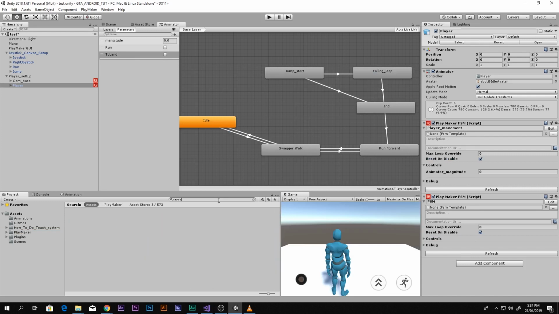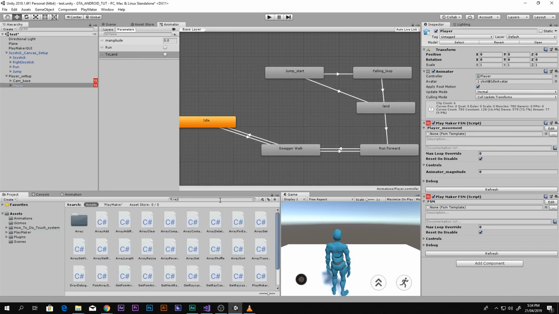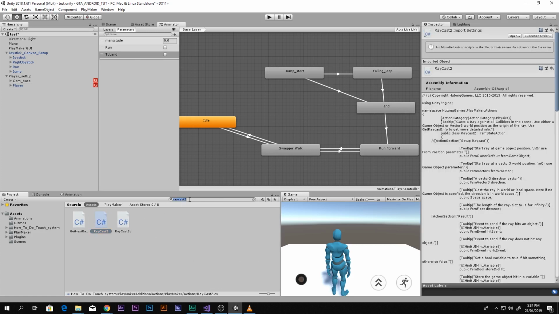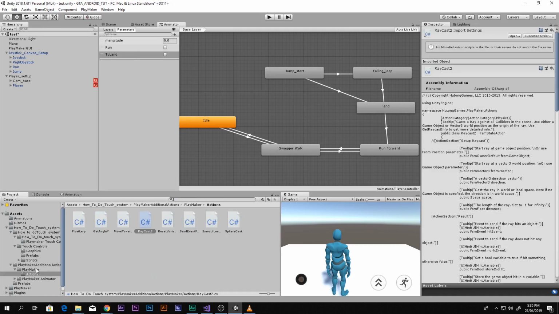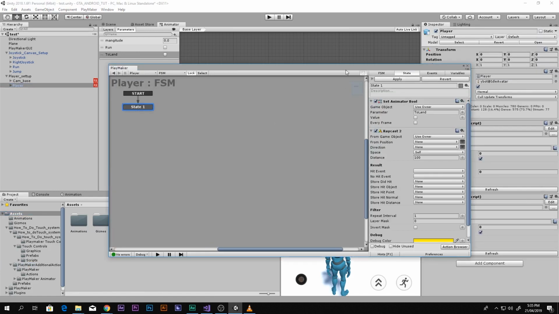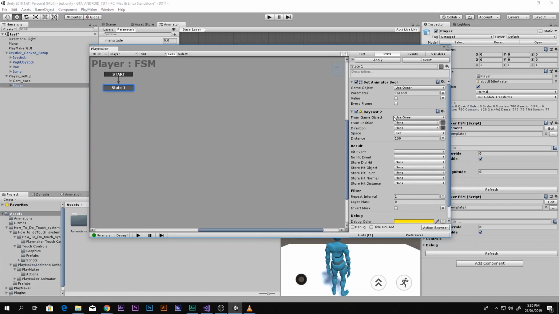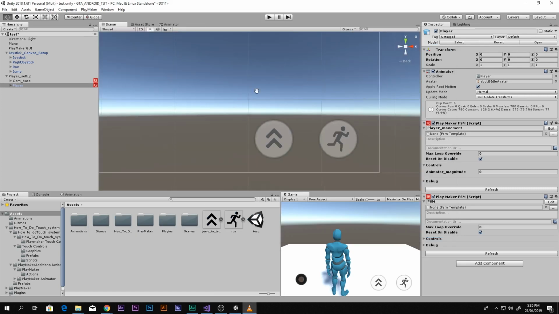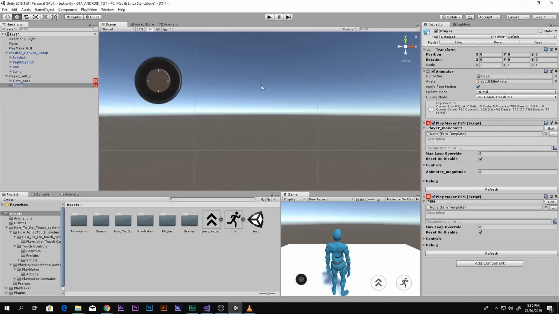Raycast 2 is over here, and it is available inside the Playmaker additional actions, which is available in the How to Do a Touch System package. So when you download How to Do Touch System, you will have Raycast 2. Oh, cool. Awesome. And when you use Raycast 2, first we have to make an object from which we are going to raycast, right? So we're going to use the player.